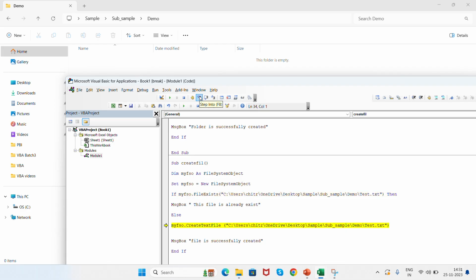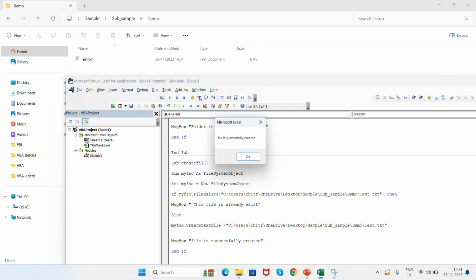Since that does not exist, the file is being created here. If you see the test.txt, when you run the second time, it's going to pop up saying that the file already exists, and it's not going to create it again. This file already exists, and it will come out of the code.